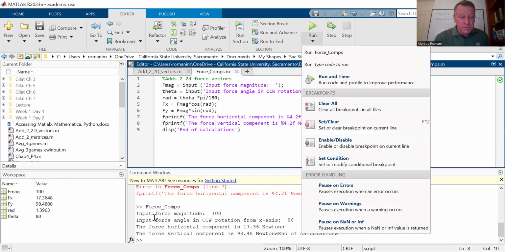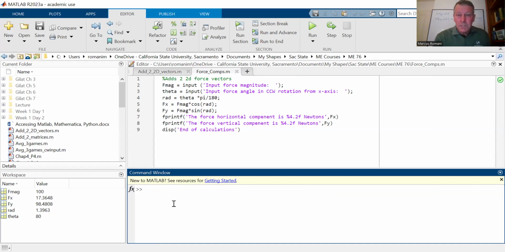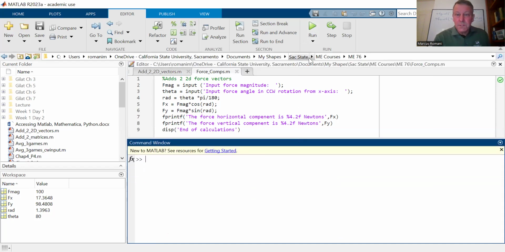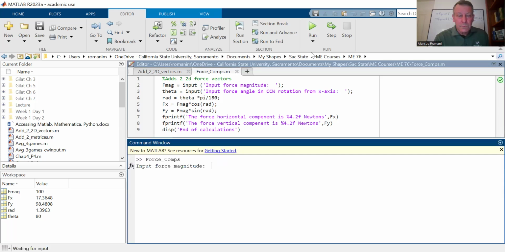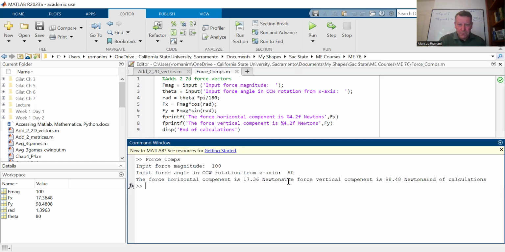So let's go ahead, I'm going to go ahead and run it and see how it turns out. So I just want to go ahead and clear this, and let's move this up a little bit. So there. So 100, and then we were doing an angle of 80. So it looks pretty good, but if you focus right here, it's just doing a continual output, which is kind of confusing. So how to handle that?